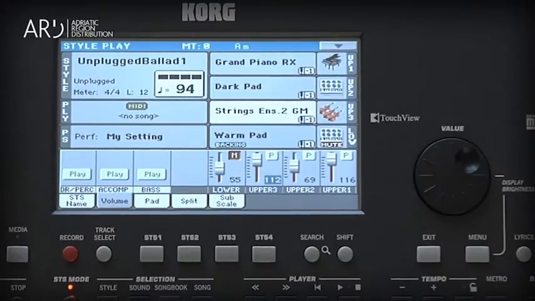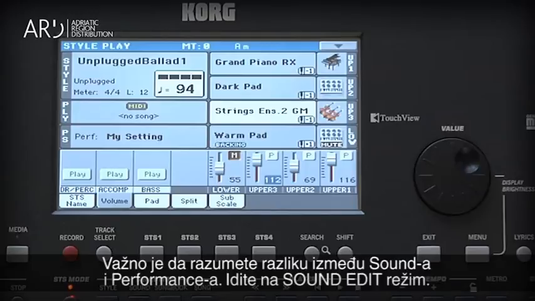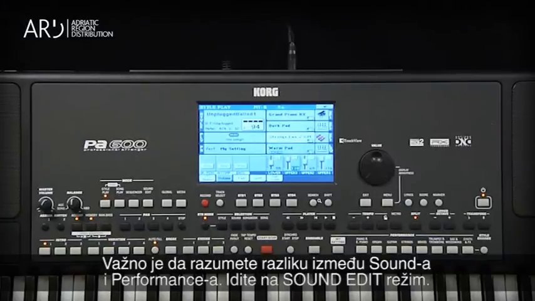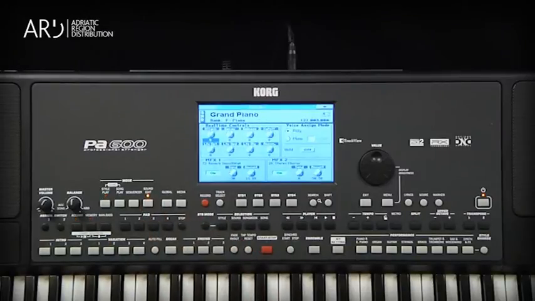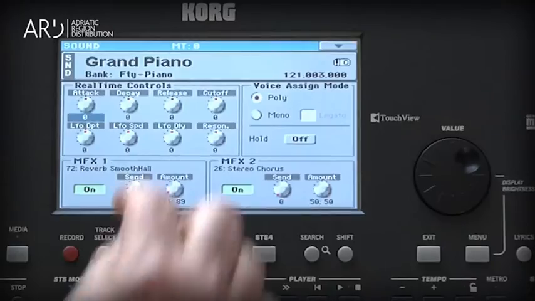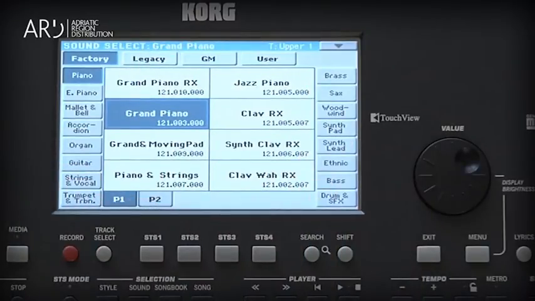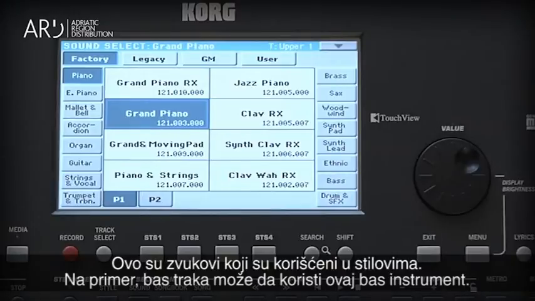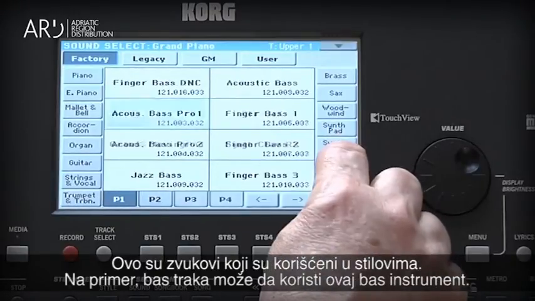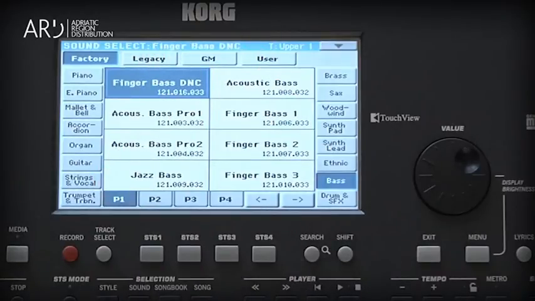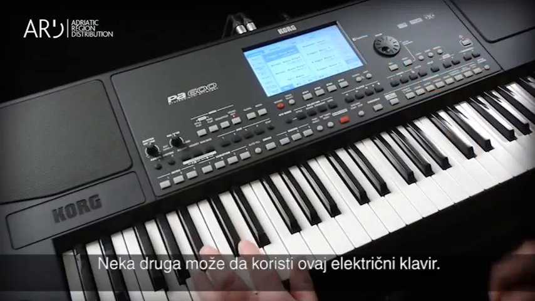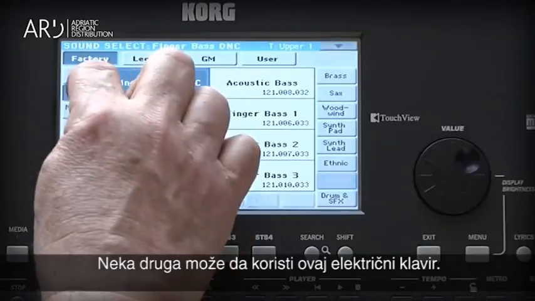performances. It's important to understand the difference between a sound and a performance. Go to Sound Edit mode. Touch the sound name and you'll see all the different sounds grouped together in instrument families. These are the sounds used by the different tracks of the style accompaniment. For example, the bass track might use this bass sound. Another track might use this electric piano sound.